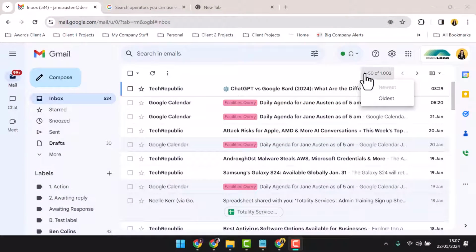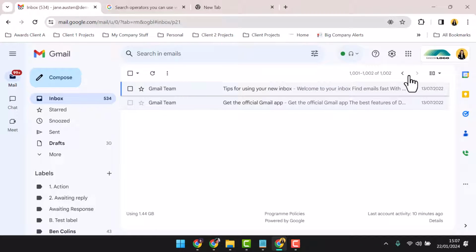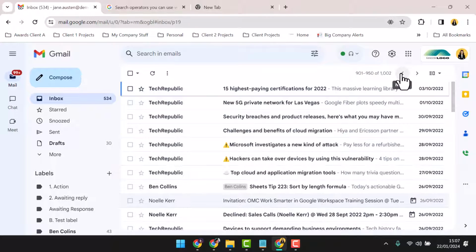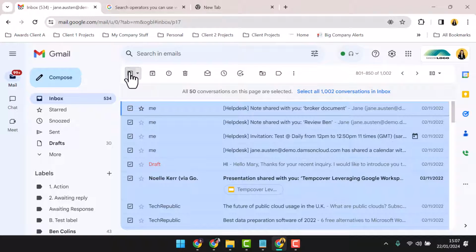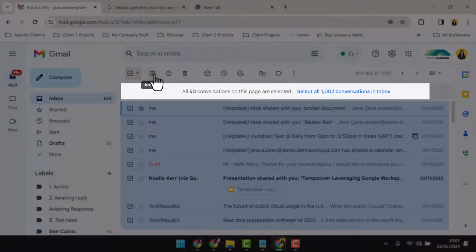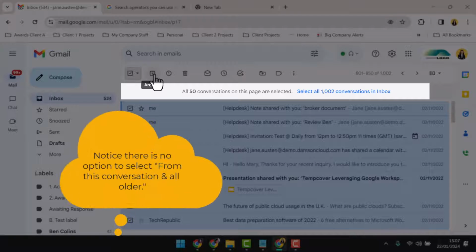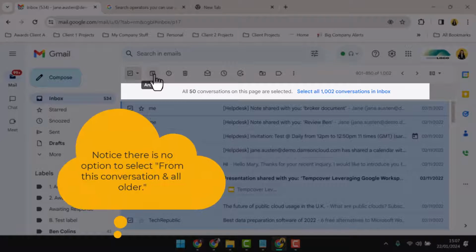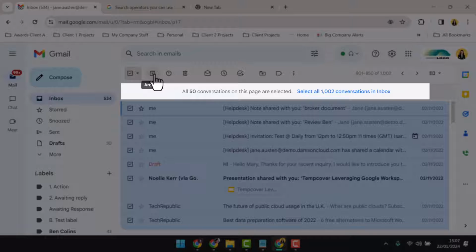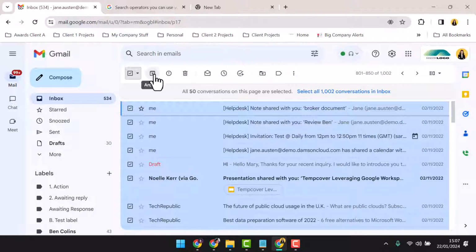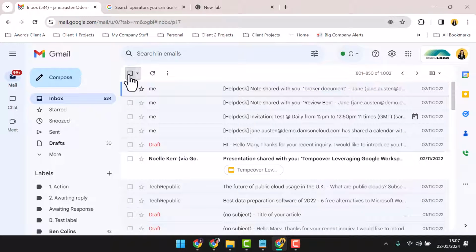Within the inbox, it is possible to navigate to older emails using the Older Newer toggle. These display in groups of 50, and we can use the Select All checkbox to select the 50 displayed, or all the emails in the inbox. But there's no option to select from this conversation and all older within this inbox interface. To have this level of specificity, we need to use the search function to locate, select, and archive these mails.